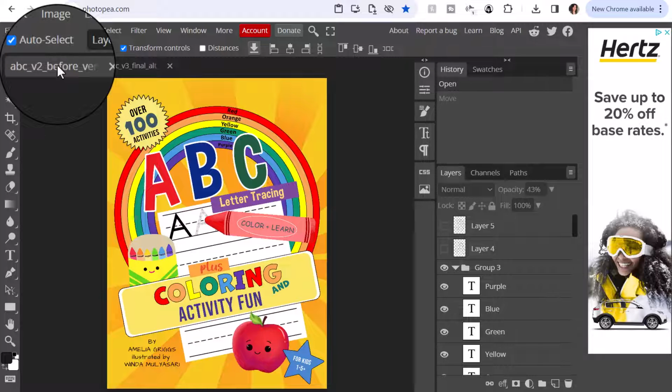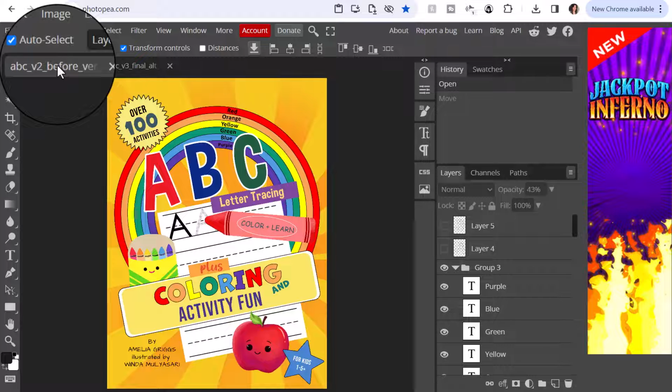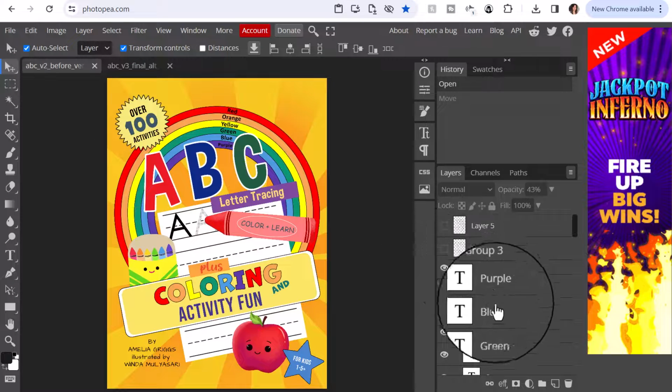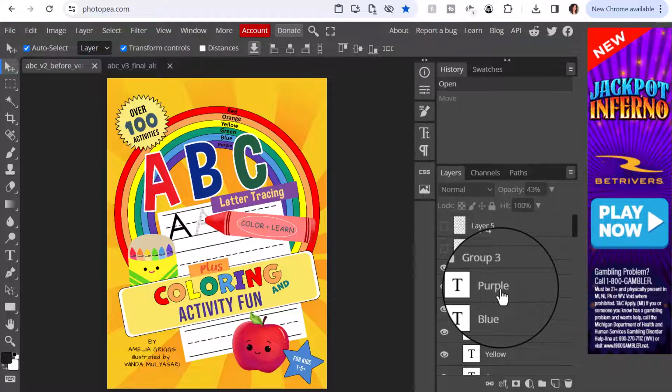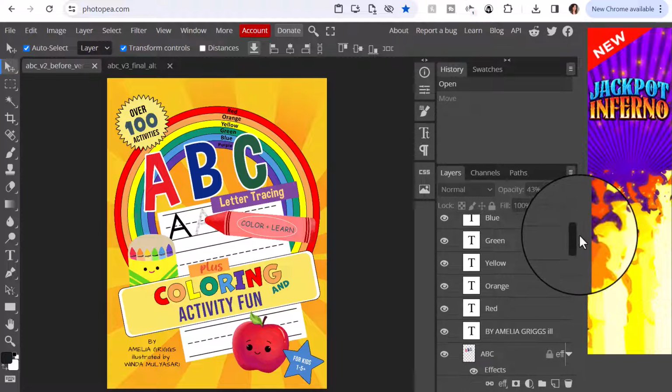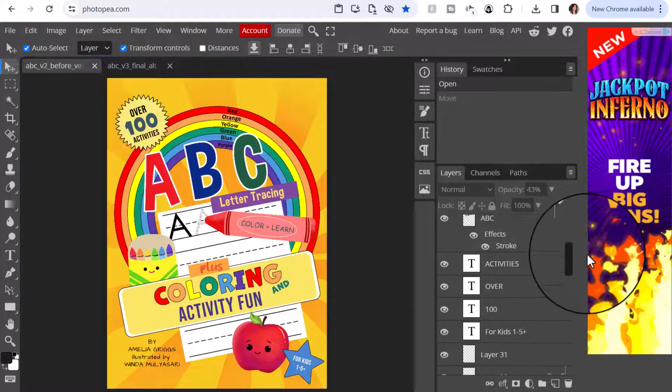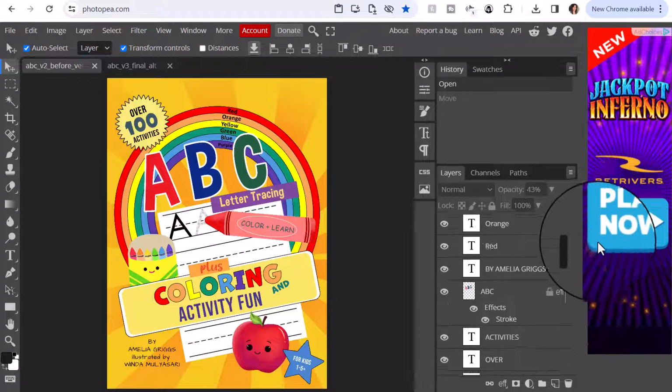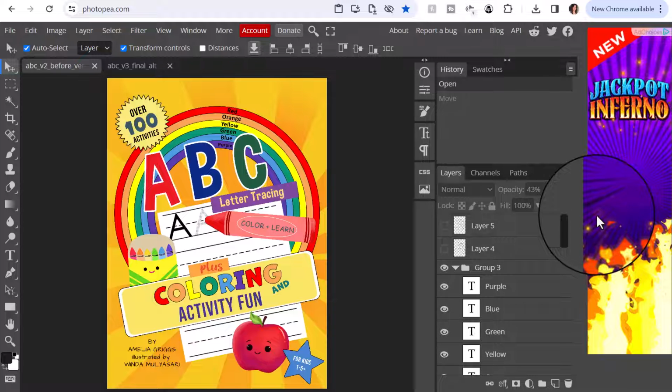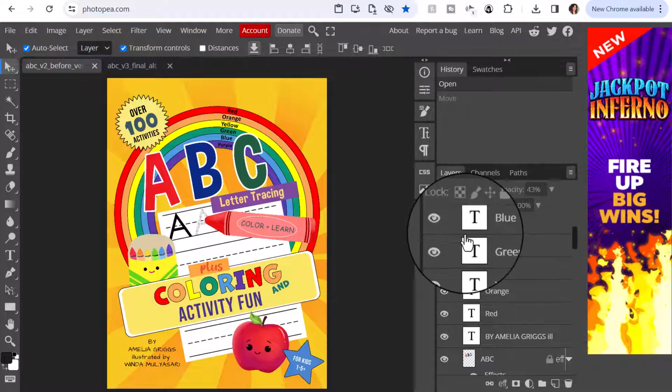So first, if you're not too familiar with Photopea, it's a great alternative if you don't have Adobe Photoshop. And providing you have source files for the images that you're editing, you can just go over here on the right and you'll see the different layers. Now I went ahead and renamed a lot of these layers because it will just say like layer 1, layer 2, and then it's hard to identify them.